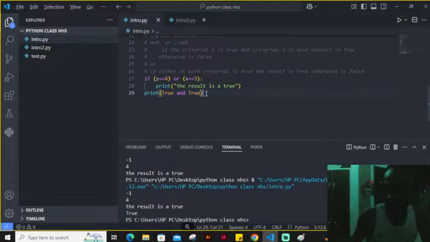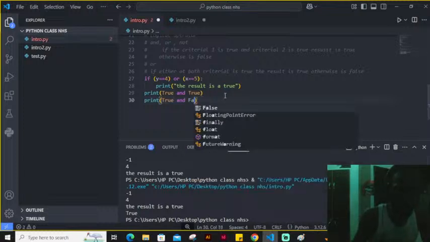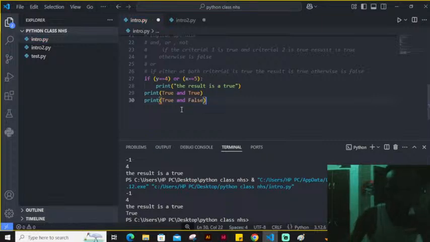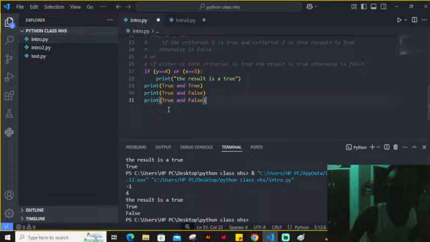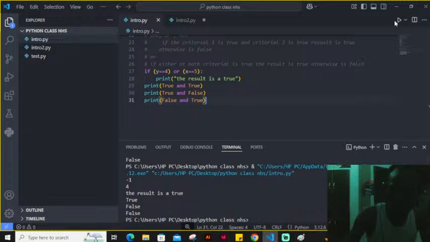So if I duplicate this code, true and false is what? True and false is false. You guys are missing it too. True and false is false. Let me confuse you again. False and true is what? False and true is false. Look, go back to the criteria and understand it very well for the and criteria.